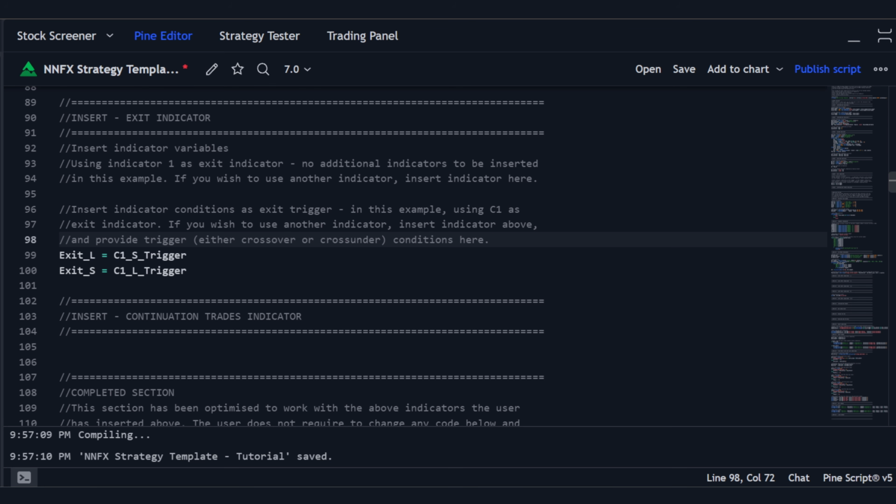Now, if you do want to add in a specific exit indicator, which is not the C1 indicator, by all means, you can do that over here, which is exactly the same as how we added in our C1 indicator, of course, as a trigger indicator. So you're looking for cross events, either a crossover or a cross under event. Now with this coded up, we can actually add in strategy conditions to exit our trades based off these conditions.